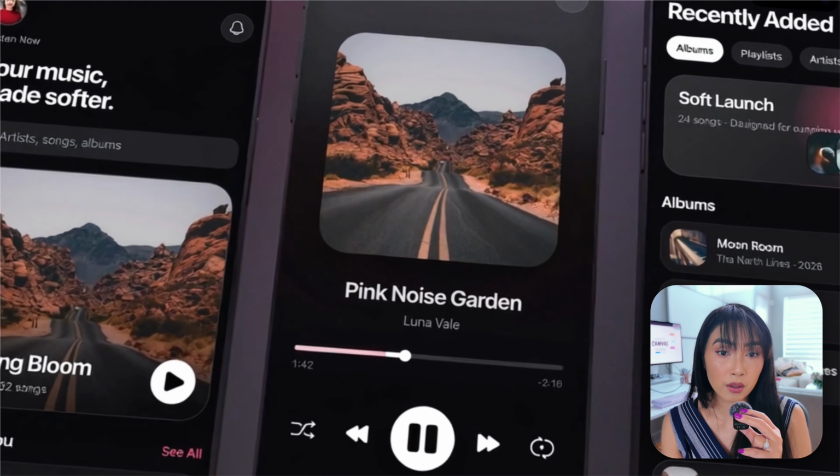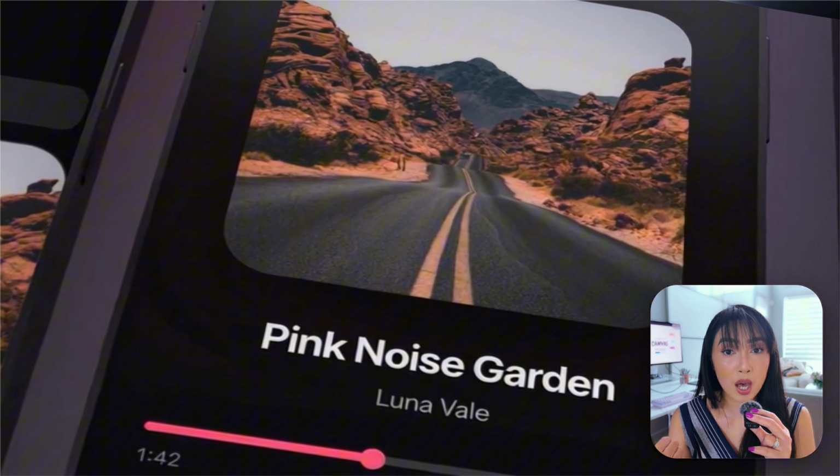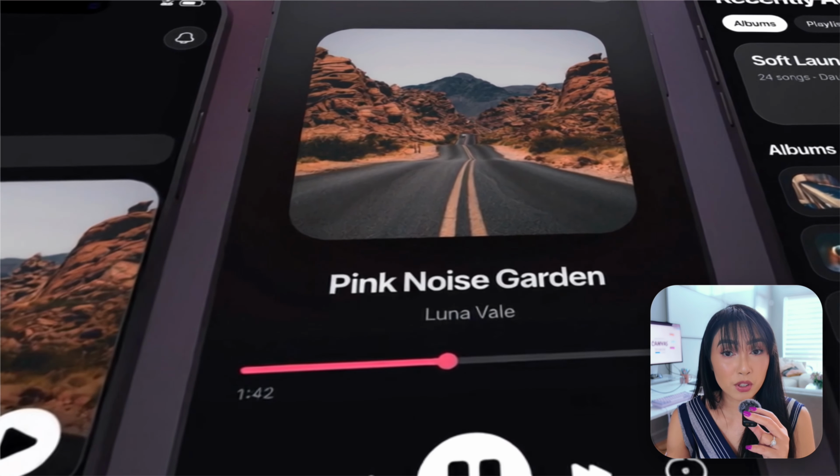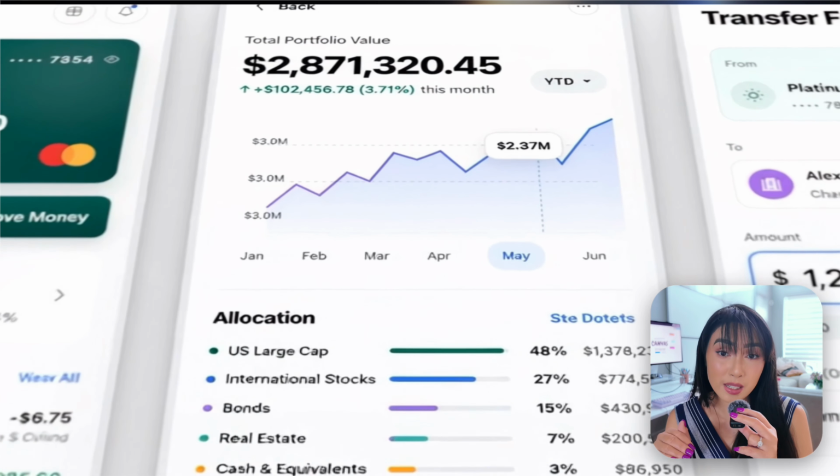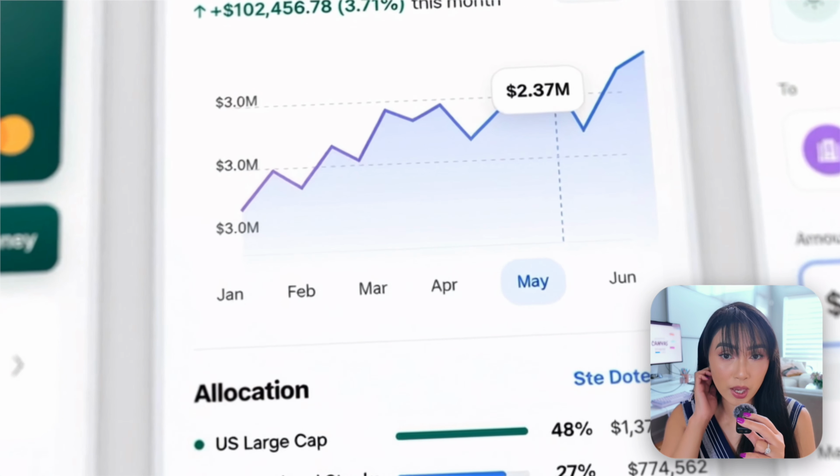So before designing, I like to define the type of the app, the target user, the main feature, the style that I want, and the screens I want. For this example, we're going to build 3 screens together.